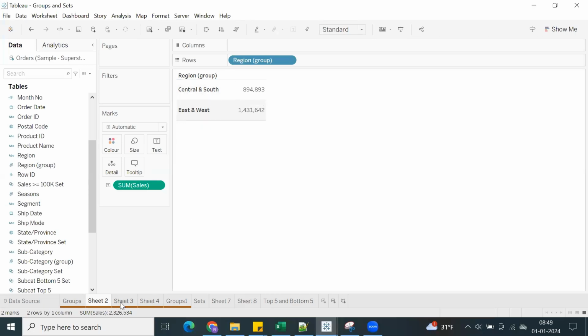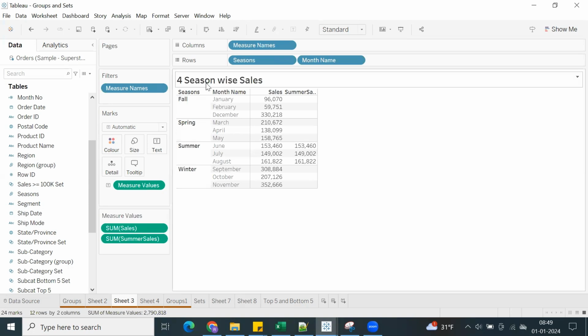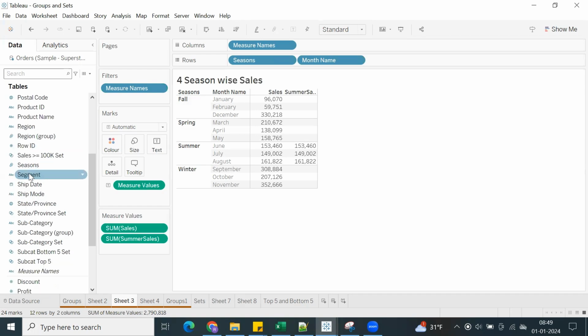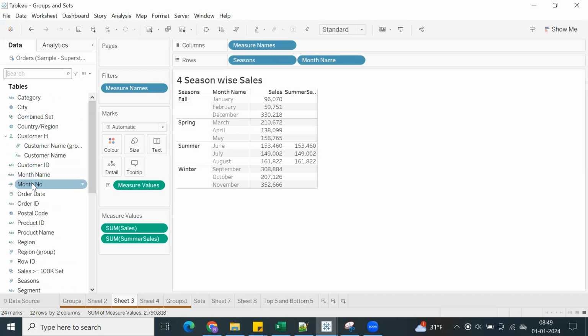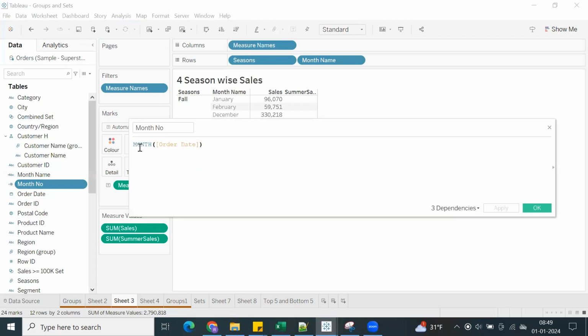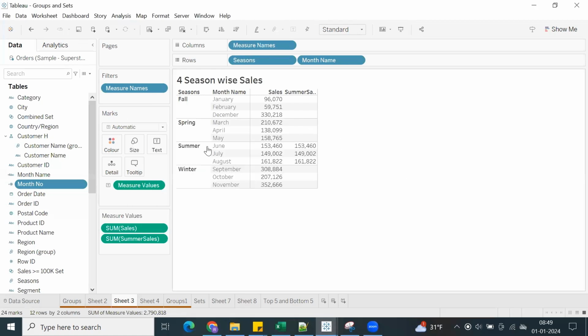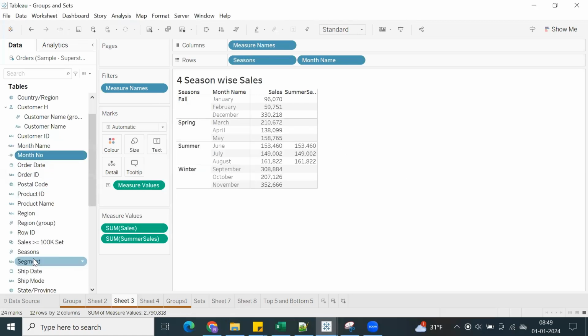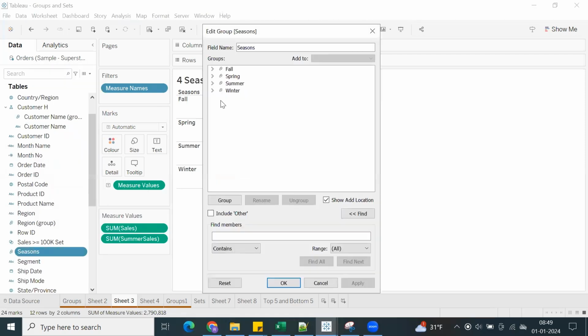Similarly, we have seen other examples. We don't have a month or a seasons dimension, but we created a dimension based on existing ones. We created a month field, month number, by using the month function. And on top of that, we created a group like seasons. You just right click and go back to edit group, and you see we added, for example, if it is fall, the first 1, 2, and December months.